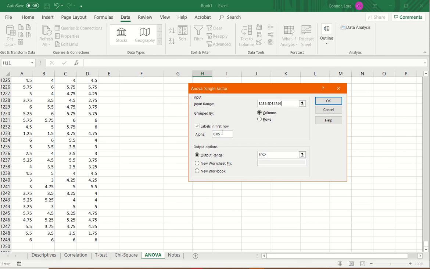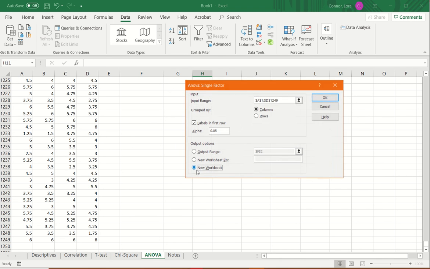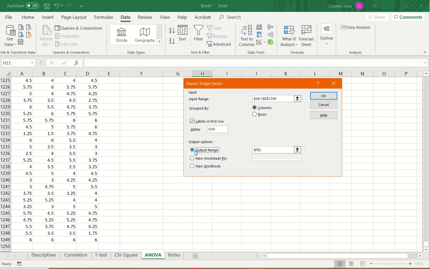And we're going to keep it at alpha 0.05. And so I think default is usually to have the data show up on a new worksheet, which would show up down at the bottom. If you select this, it will put it in a whole new Excel workbook. We don't want that either. We want to put the output or the results right here next to the data for us.